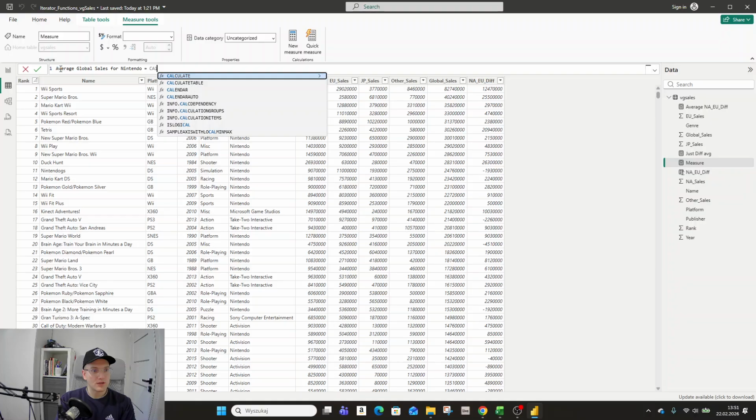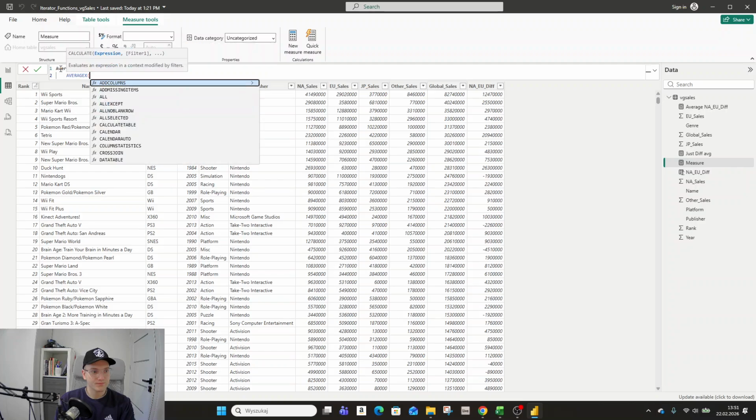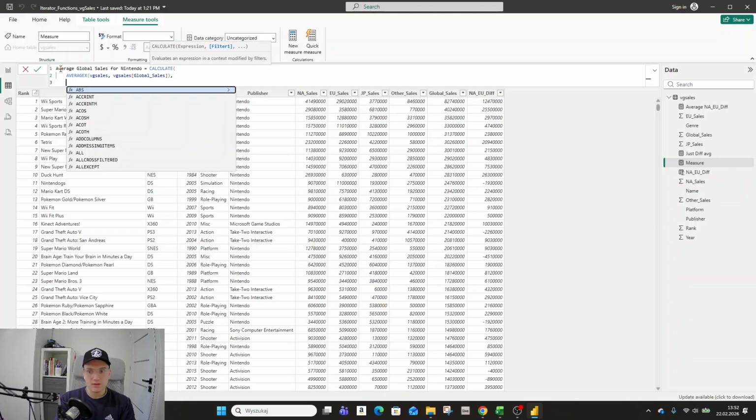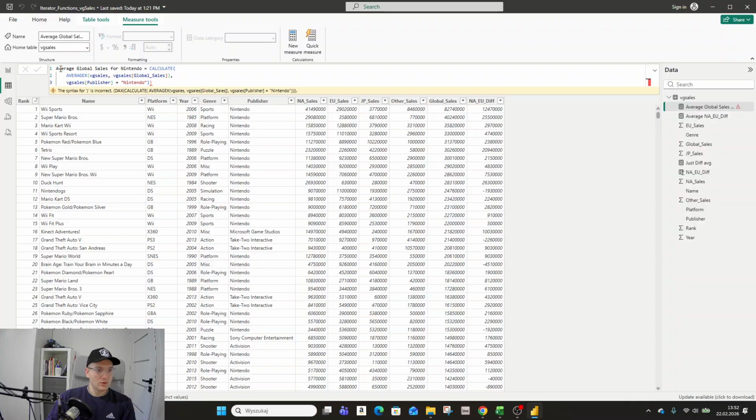So here is the CALCULATE function with AVERAGEX, with the first argument as a table. The second one is the column we are calculating, so global sales. The second argument is the second argument of CALCULATE, which is publisher equals Nintendo. One bracket too much.